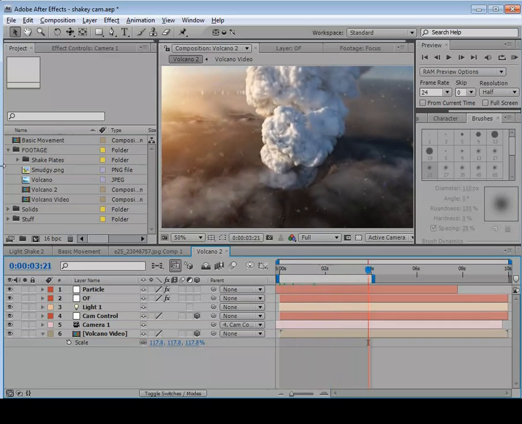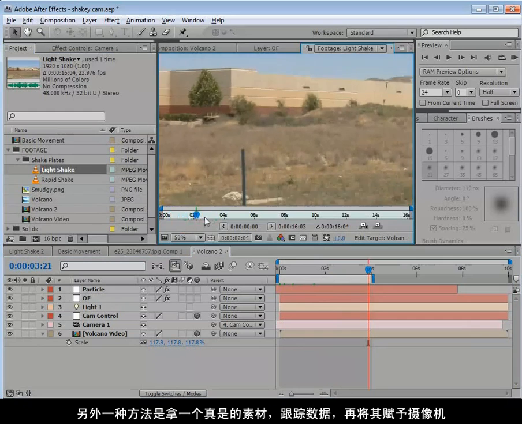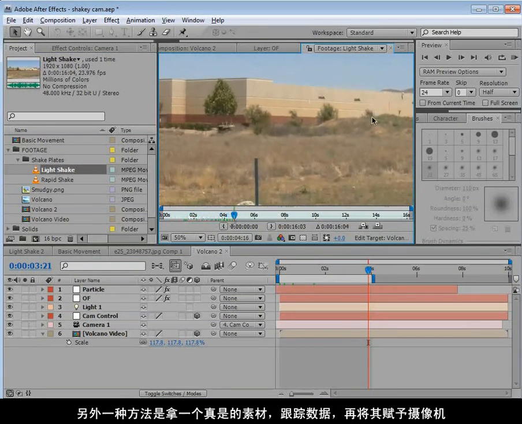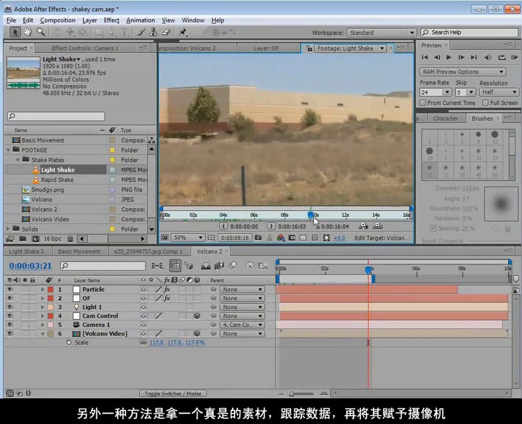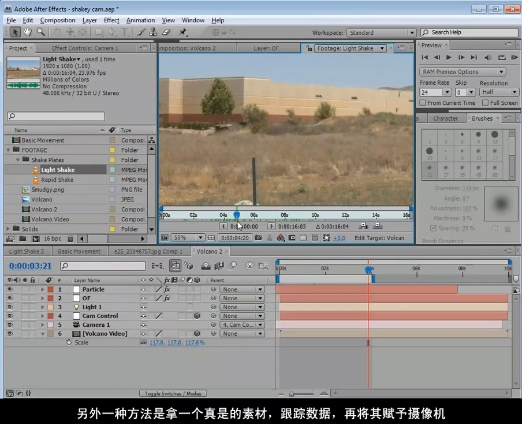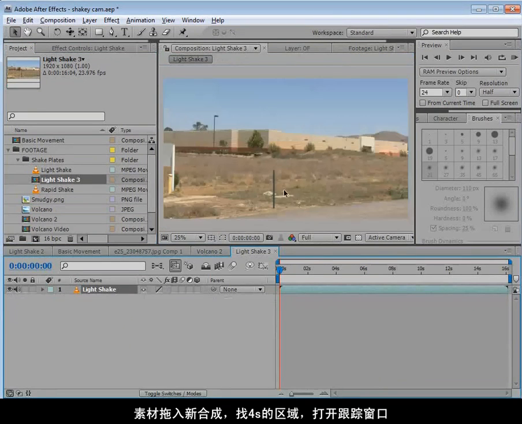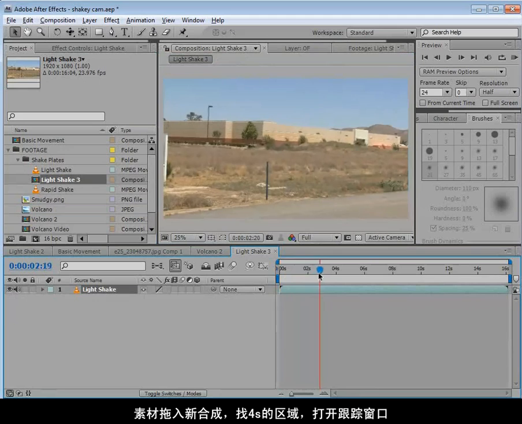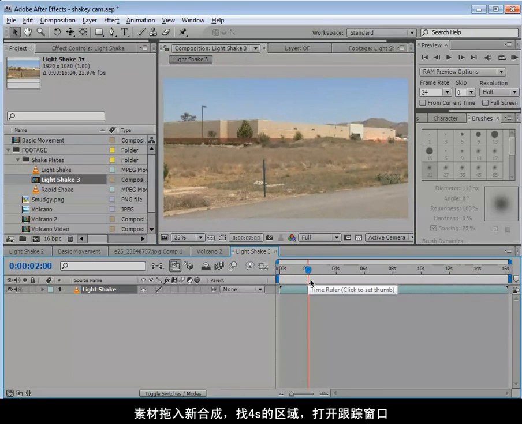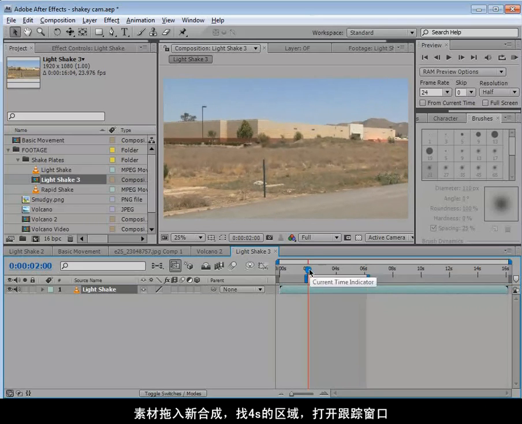But there's another idea, and that is we take footage that you actually filmed, motion track it, and then use that data for the actual camera. So you're actually getting a real camera man feel in sort of a digital world. So the way we're going to do that, we just take the footage here, we drop it into a new comp, and we're just going to find an area here. I think we just need to do 4 seconds or so, and we'll track it.